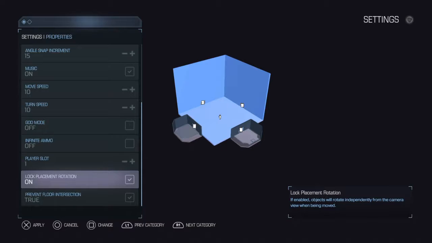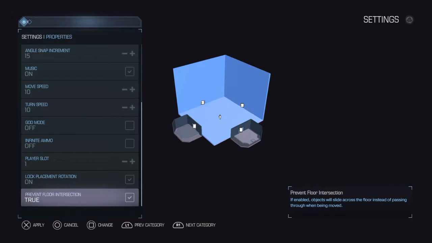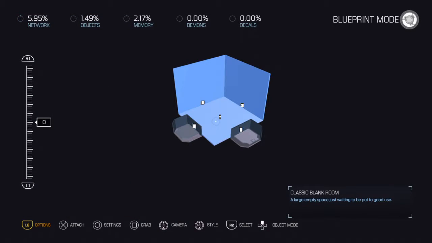I usually have lock placement rotation on and prevent floor intersection on as well, because we don't really need floor intersection right now. That's basically if you want like objects to phase through the floor. Like if you want, but we don't really need that as much as anything. So those are my options.